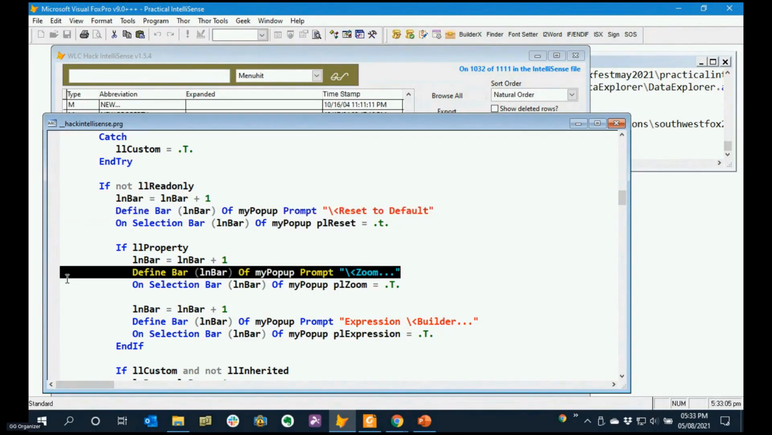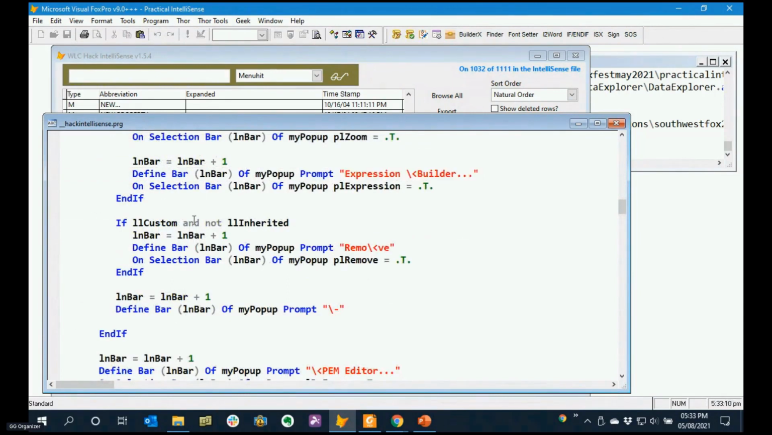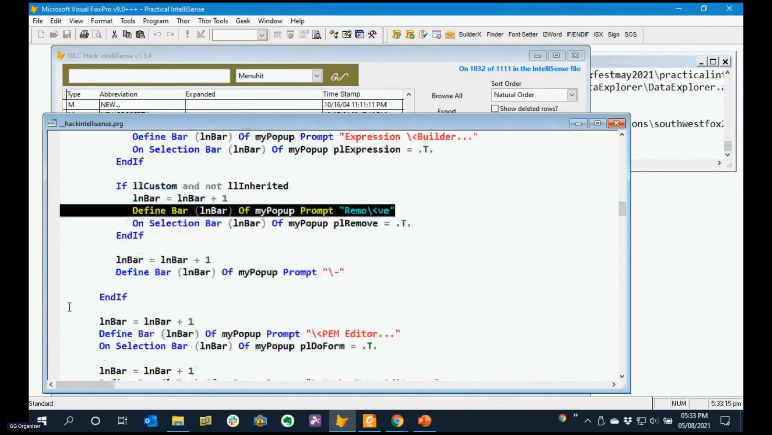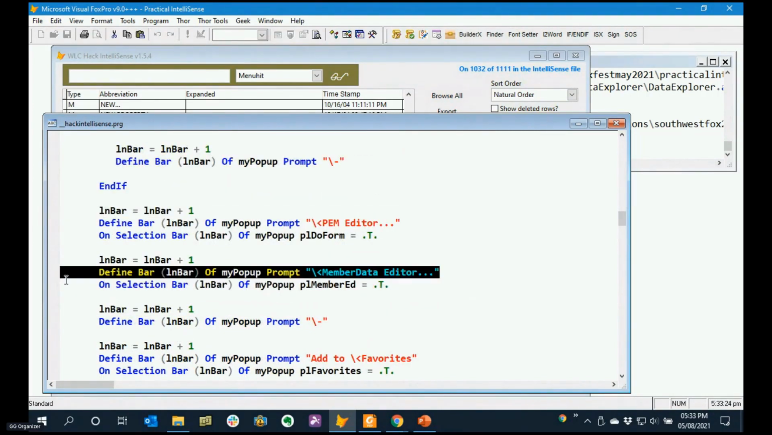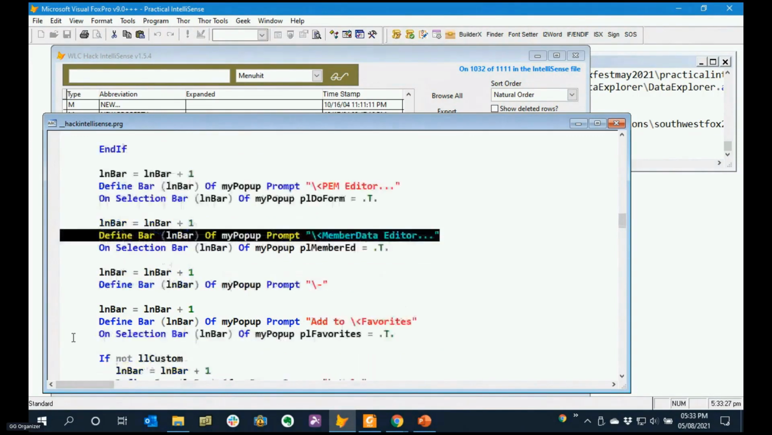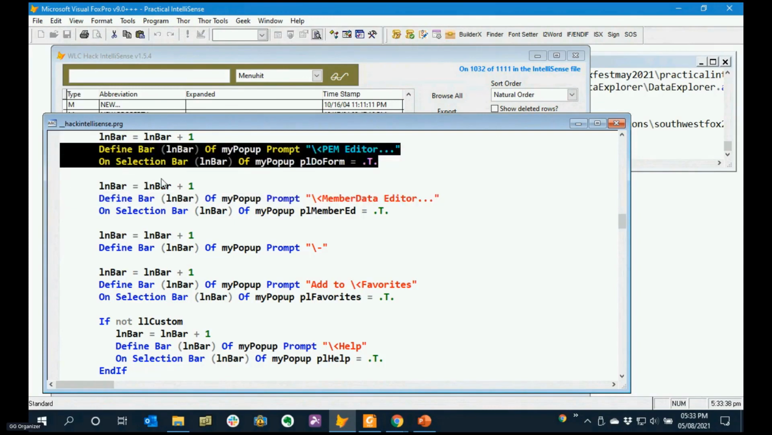Reset to default, zoom, the expression builder, and then if it's a custom property, you can remove it, adding additional bars, and then the PEM editor. Once we get to the PEM editor, then we add the menu, the member data editor, another button, add favorites, which is basically adding the rest of the menu that was already there. All it's doing is adding in the PEM editor. Okay. And that's really the magic behind it.